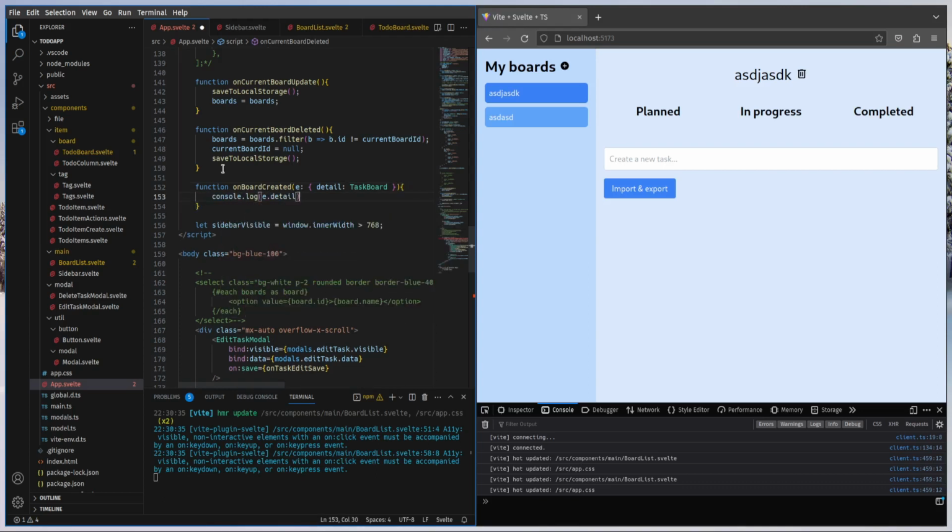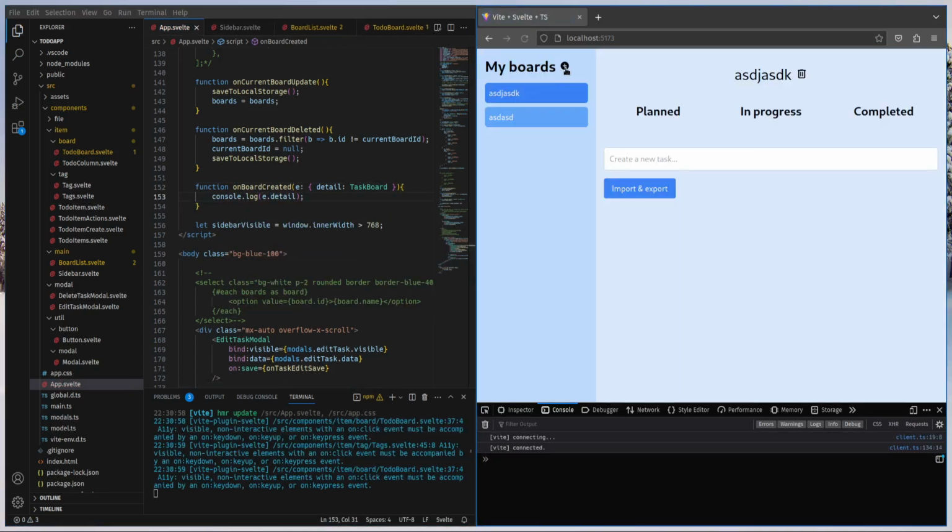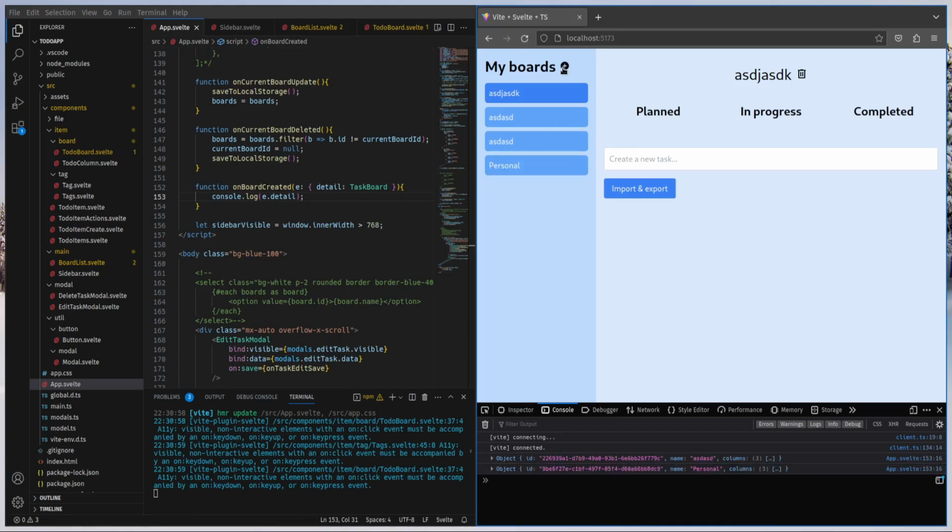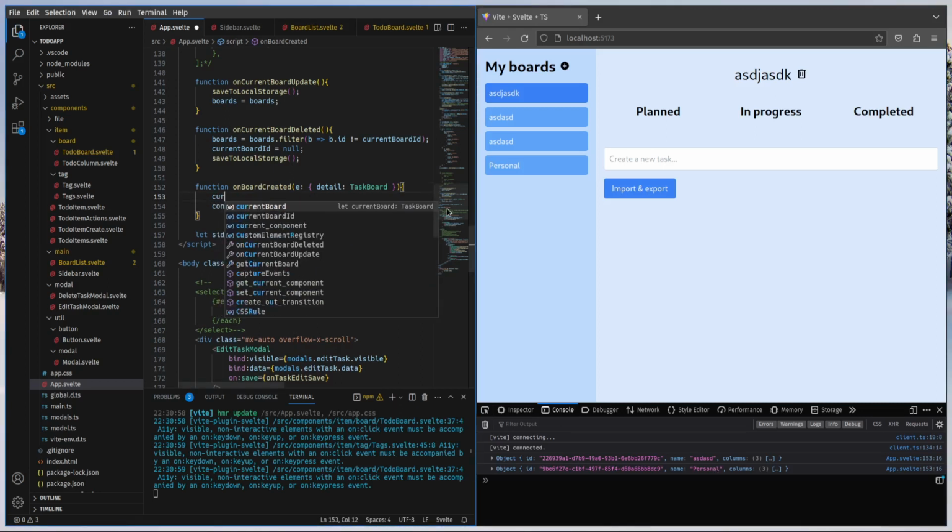So if I get that detail here from that board, and if I create a new board here, and boom, we actually get that board. Let's just give it another name called personal. Yeah, you can see that that works. Really cool. So now we can just switch that board.